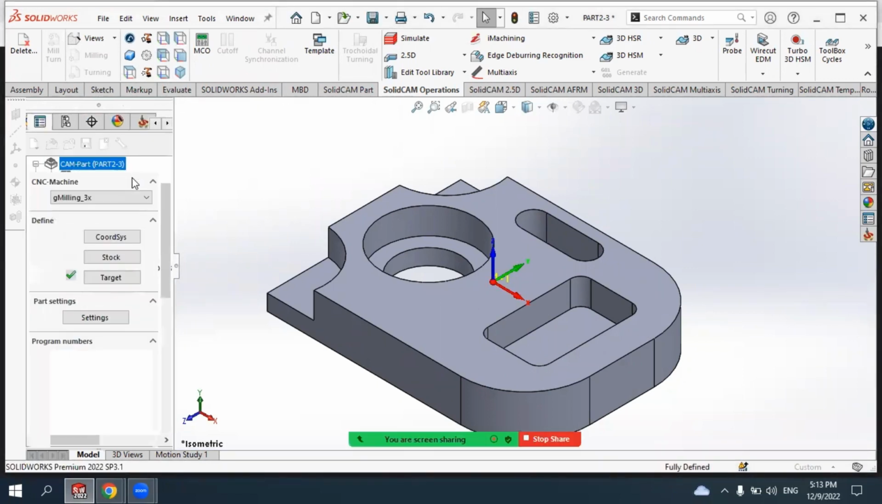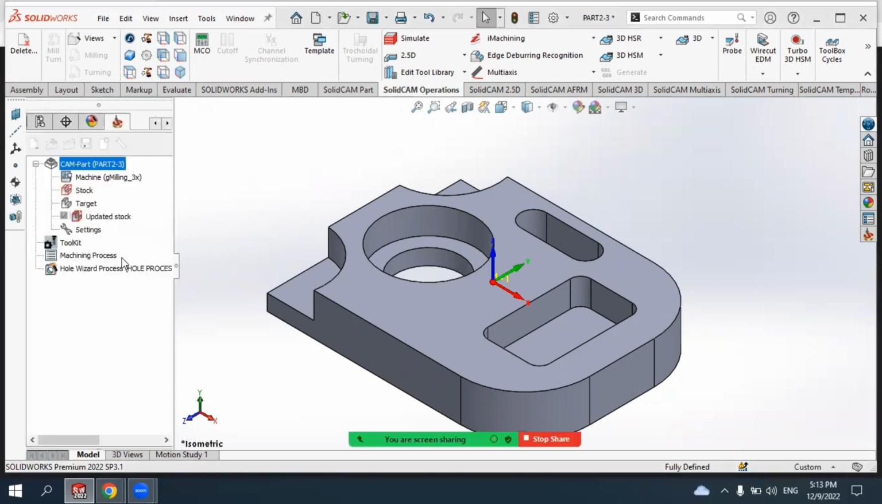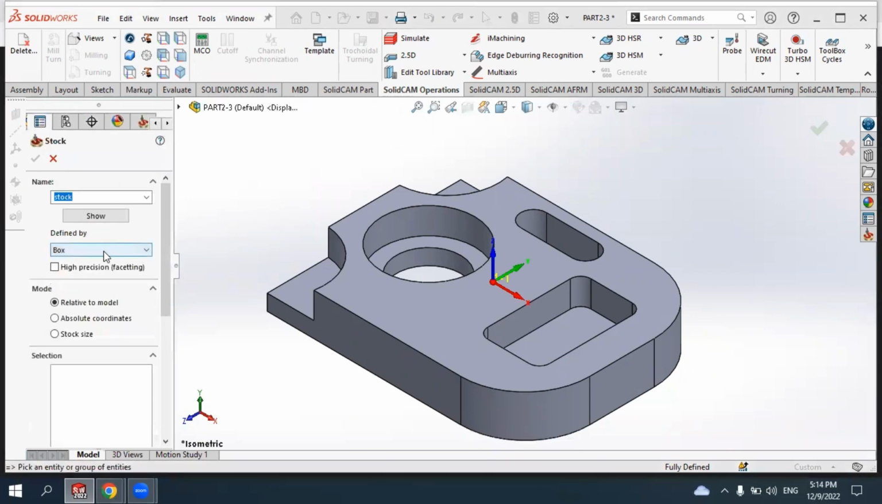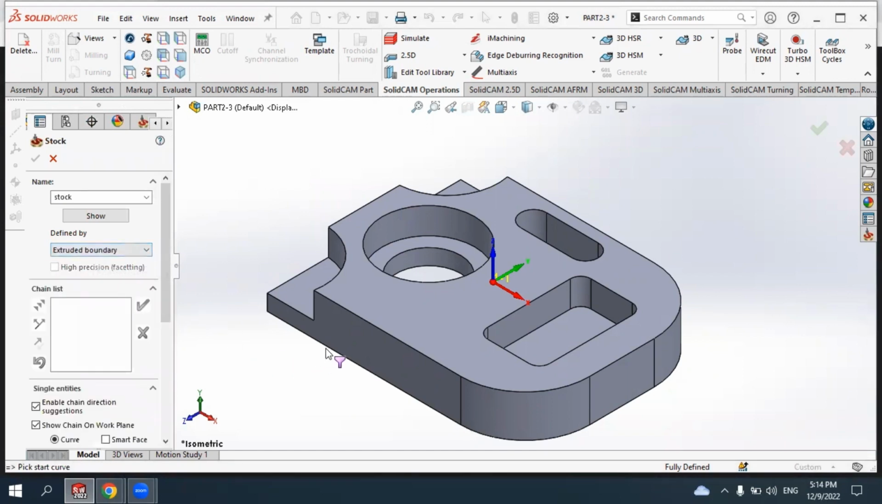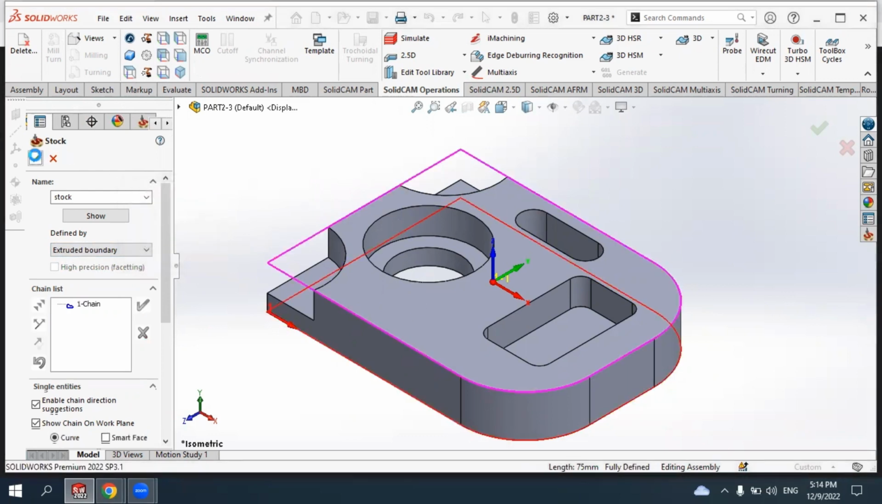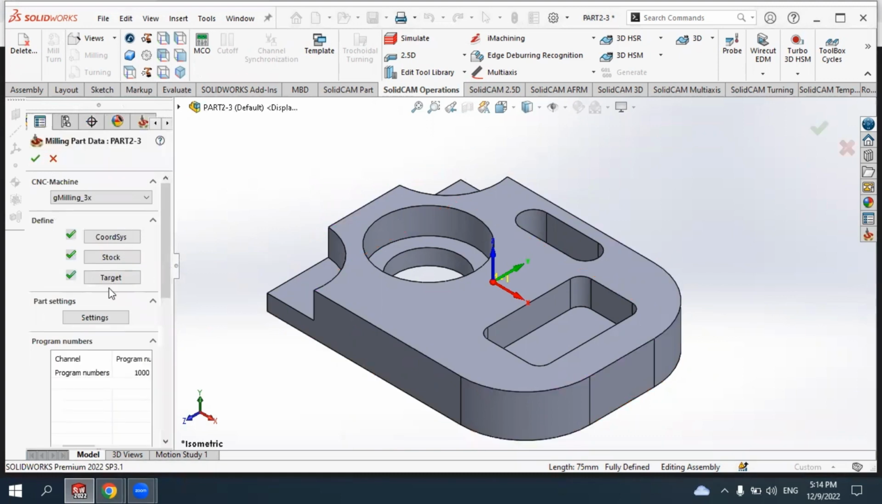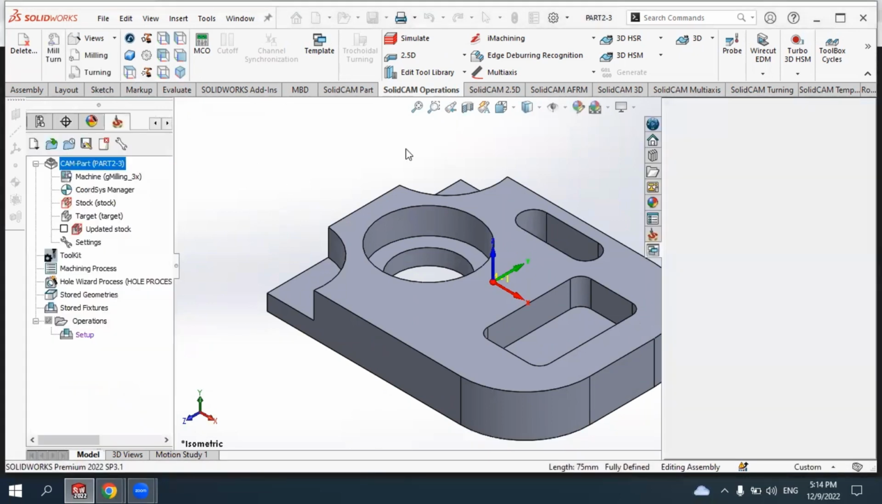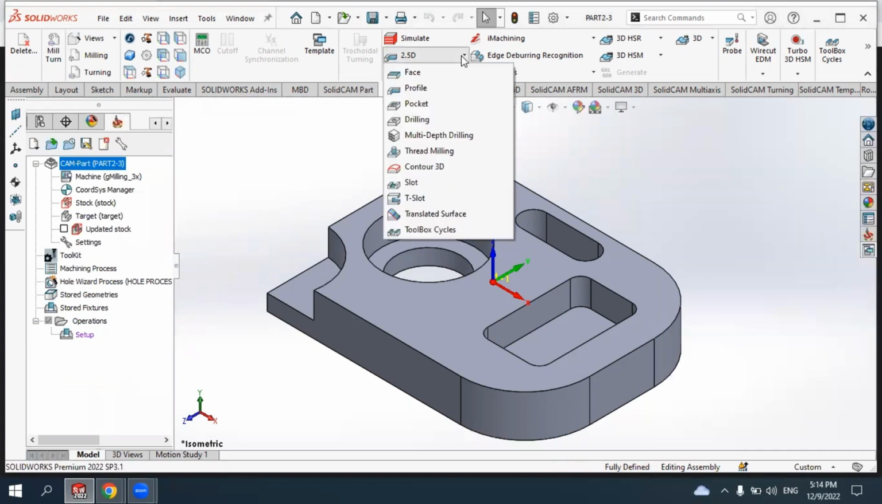Okay, now to define the stock, we use the stock option here, the extruded option, the boundary, and click the lower edge of the boundary. So it will create our stock here. Click OK. So we defined our initial values here, and just click OK. So the operation is defined here, the slot again. So go to the slot.